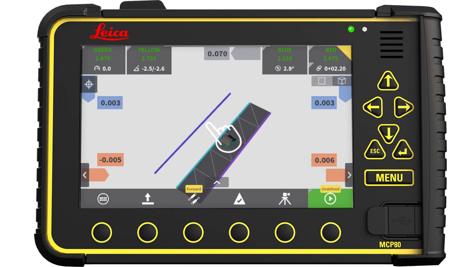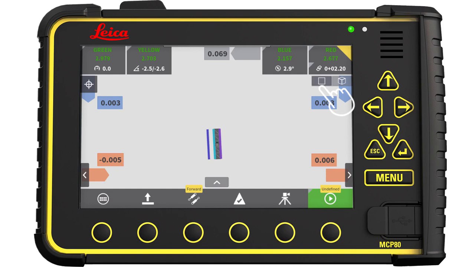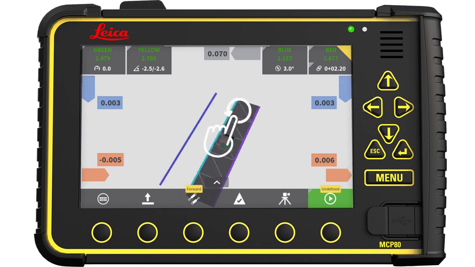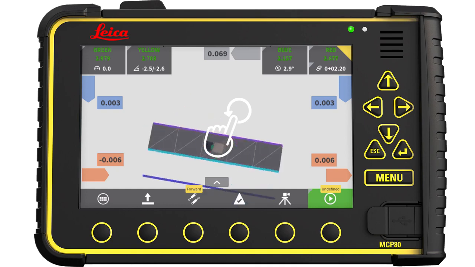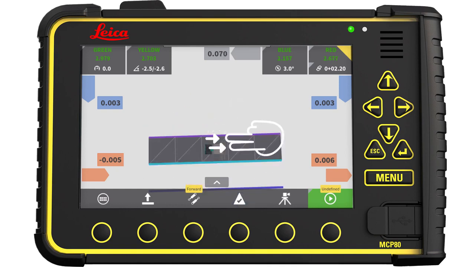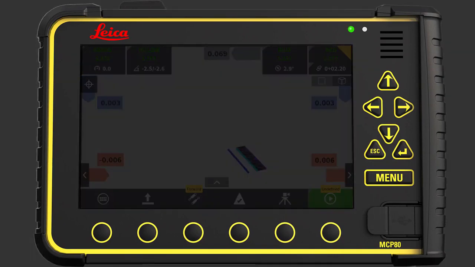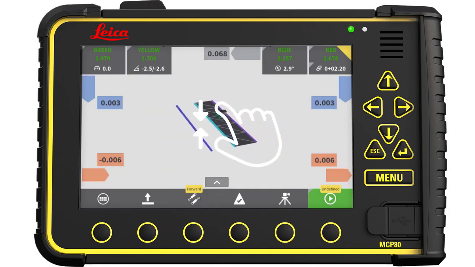If you tap the screen, you will have different options. Press here to switch between the 2D and 3D views. Let's inspect the touchscreen's functionality. Use one finger to rotate your view. Use 2 fingers to pan the view. Remember to spread your fingers. Note: if you panned away from your machine, then tap the screen and press the crosshair to get back. Use 2 fingers to zoom in and out.